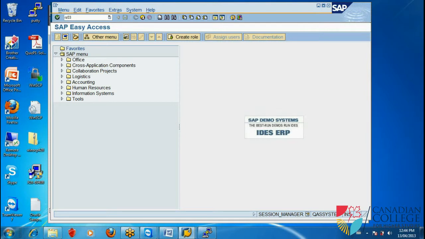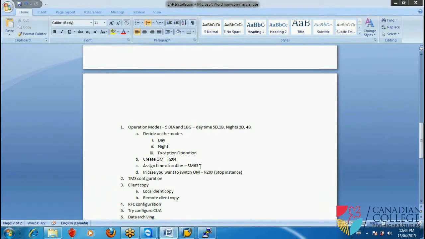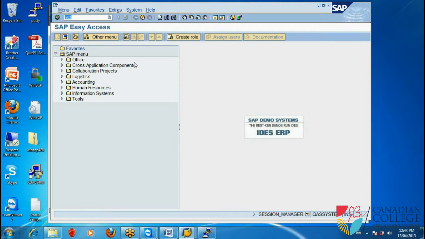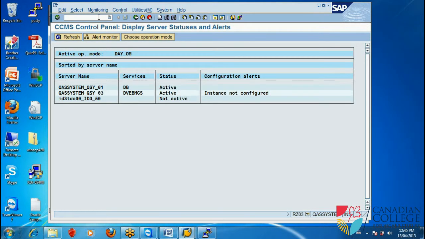Writing these down. I think you said you were making notes or something, right? Yeah. So we have all the notes here. RZ04, SM63, RZ03. So in RZ03, you enter. So we have all our, both these things are there, right? Okay. Then we have configured only in 01, not in 03. That's what it shows here.